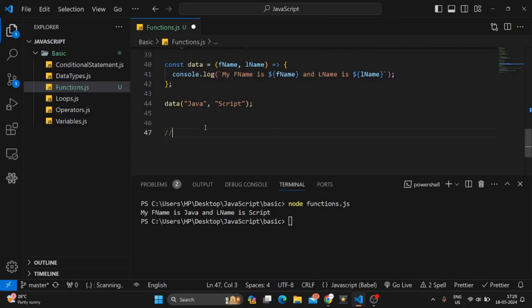Okay, let me write here: arguments, which is values, correspond to the parameter. Okay, now here it is getting printed.